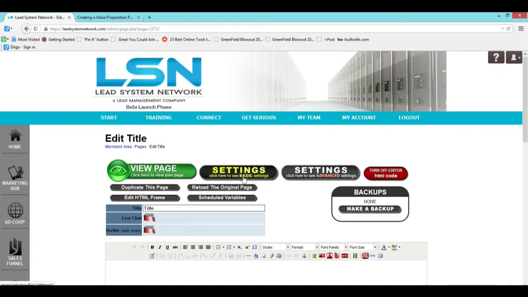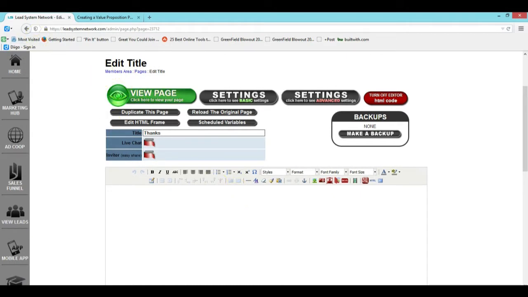Underneath settings, I don't need to worry about SEO or anything like that, because this isn't a page we really want to be listed in the search engines. It's not a big deal if it gets listed, it's not going to hurt us any, but we really want people to fill out our form to access this page. So we're just going to say thanks as the title, so there'll be a title up here in the browser bar, and it won't look like you don't know what you're doing.